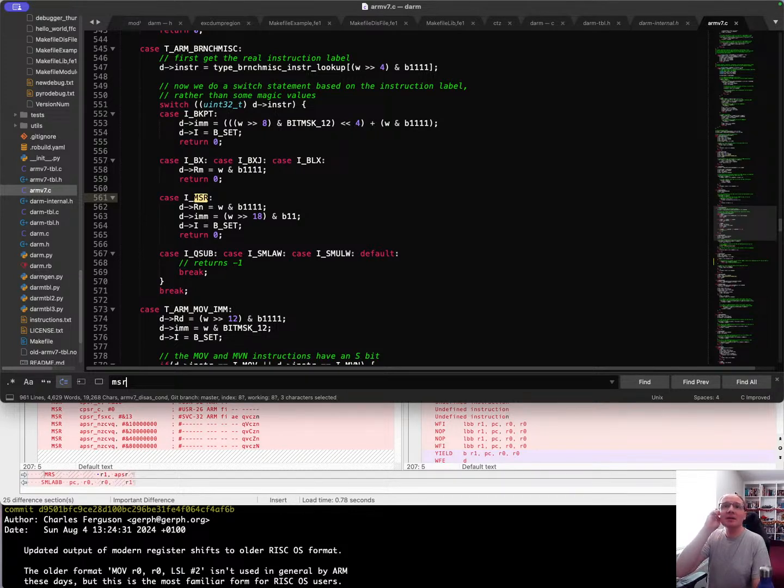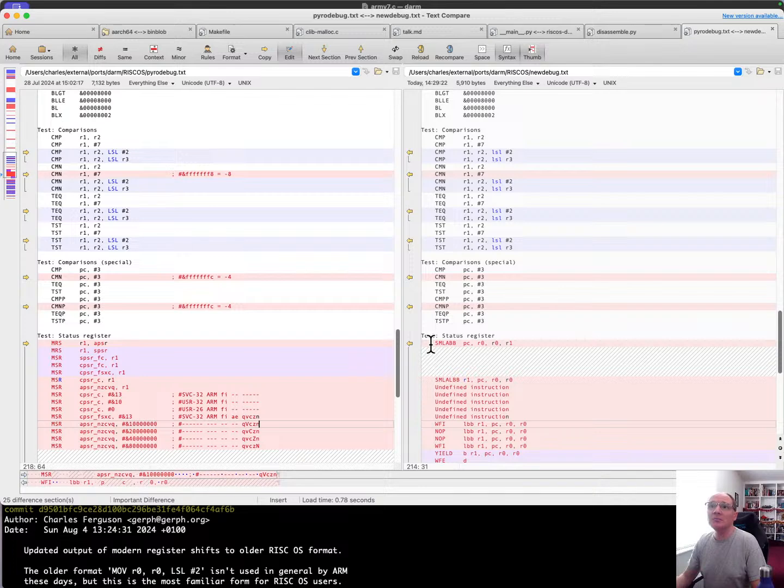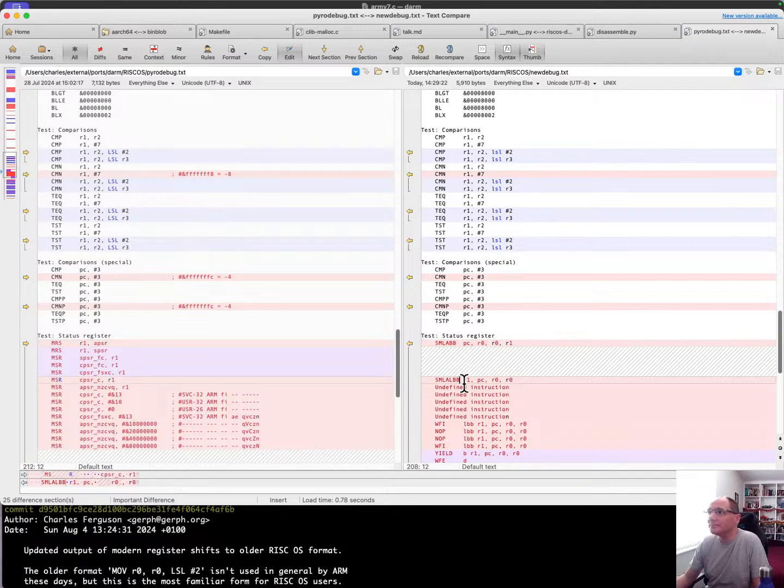So there we go, there's the MSR instruction. But as far as we can tell, MSR is never decoded in here. We've got SMLAB and SMLAB. I'm not sure that's how you're meant to pronounce them, but that's what they are. And some wait for interrupts and some others. Which probably means that these types of instructions are being special cased somewhere. So let's see if we can find them.